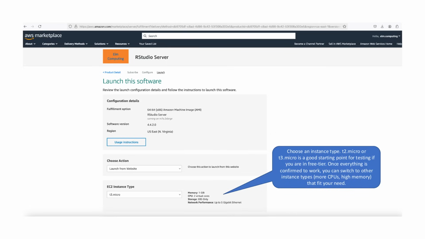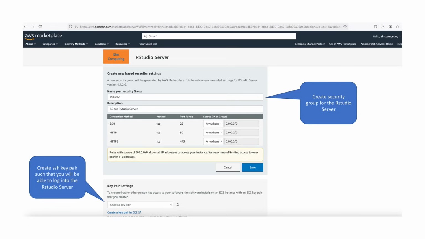Select an EC2 instance type for your server. For testing purposes, we recommend using a T2.micro or T3.micro instance if you're eligible for the AWS free tier. You can always modify the instance type later to better match your computational needs. In the Network Settings section, create a new security group for RStudio Server. Then, under Key Pair Settings, create an SSH key pair which will be used for secure access to your server.